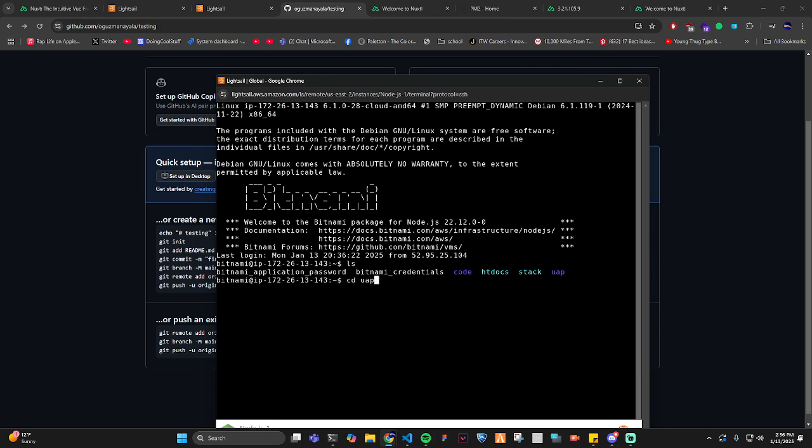So once you do that, I already done that. Here's my Nuxt project. It's called UAP. So you run npm install, get all your dependencies loaded.